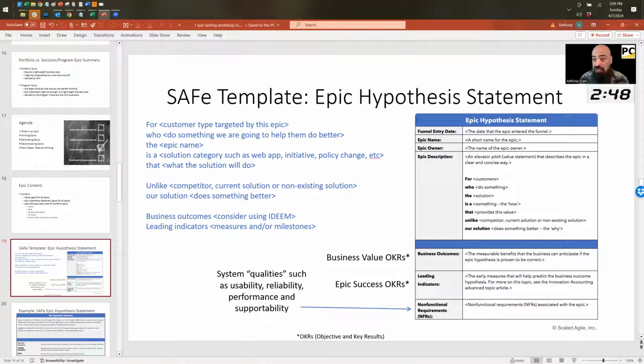And then what is this solution going to do? That's exciting, but a very brief version of that. Then we have unlike competitor, current solution, or non-existing solution. I didn't change that a bit. That's perfect. Our solution does something better. And I didn't put the why. It's just does something better. It makes it simpler. So that is my advice.